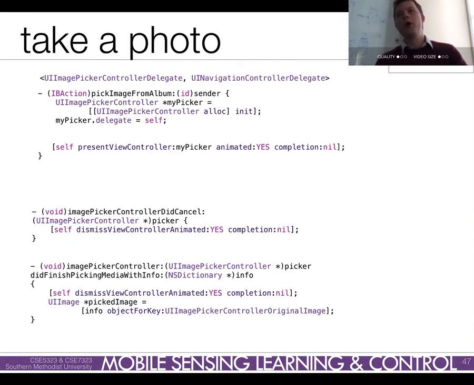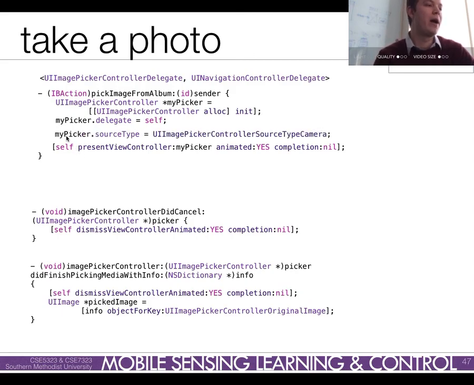If you want to take a photo from the user, you're going to do everything exactly the same, except right in between here, you're going to say myPicker.sourceType = UIImagePickerController.SourceType.camera, right? And if you go onto the iOS Stanford course, they have a really good example of doing this. Okay? I'm going to leave it there.